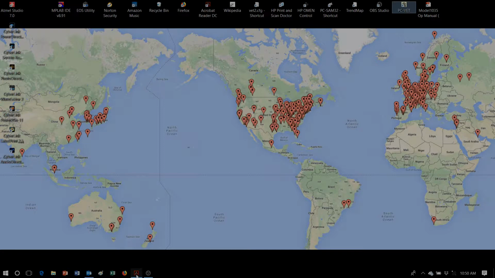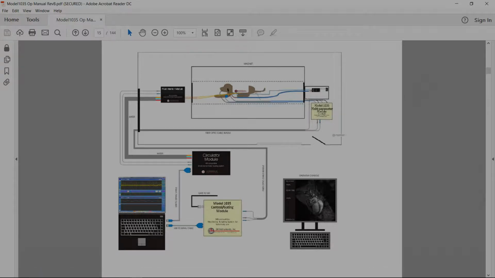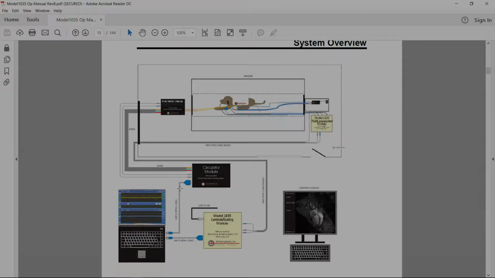The hardware for the Model 1035 is covered in another video, but briefly, it consists of data acquisition modules located near the magnet and near the patient, and a control gating module located near a PC that's running PCVet software. The hardware can be configured with a PC either in the magnet room or out of the magnet room, and in either case with a remote display.